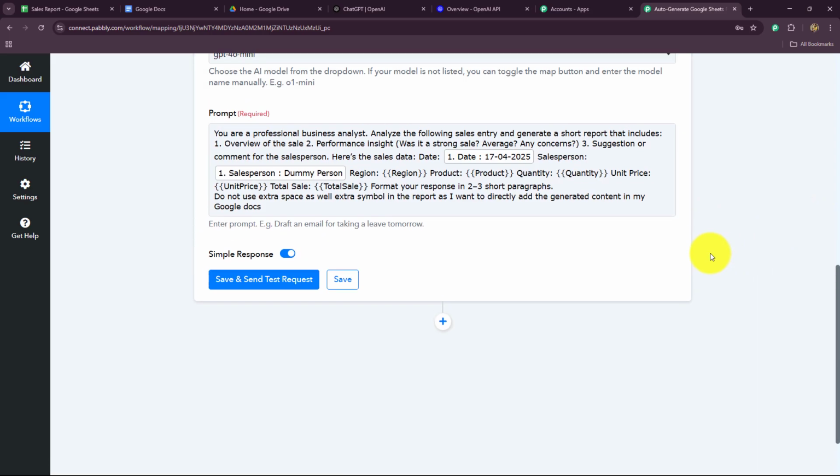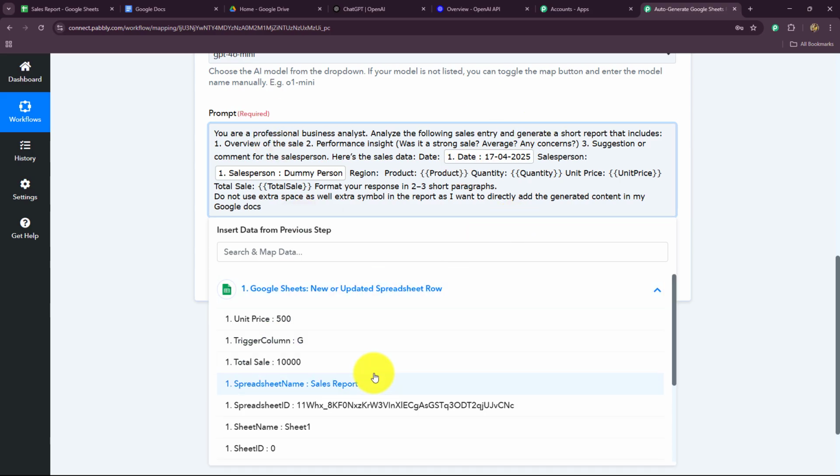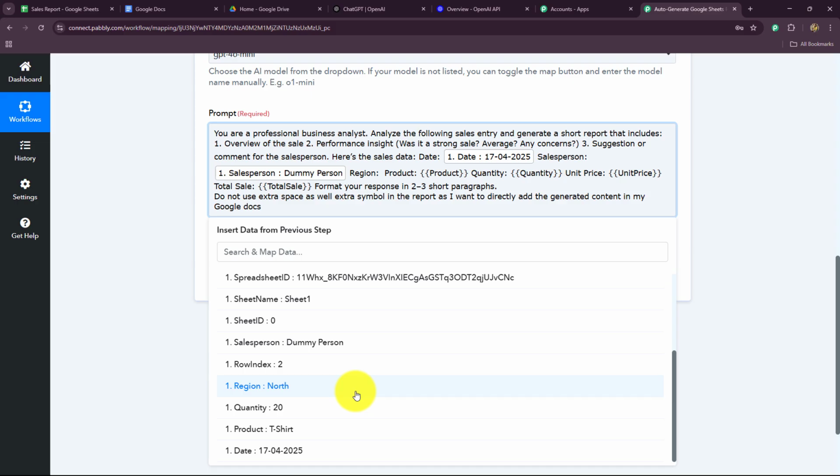Why are we mapping these details? Because we need to automate the process. If we enter the data manually like we have entered the rest of the prompt, it will become static and then it is not going to be replaced. Therefore, mapping is very important.